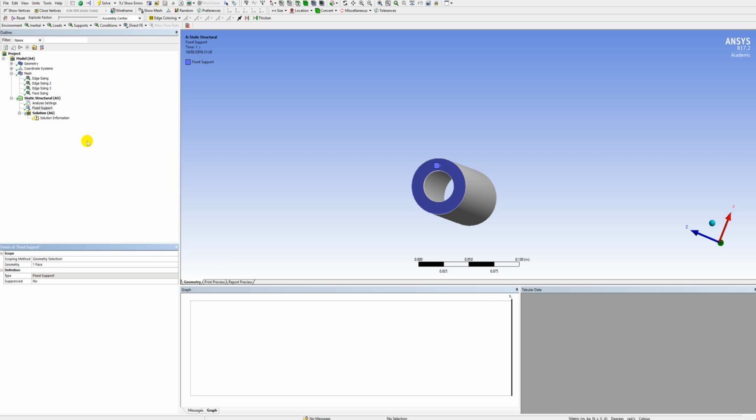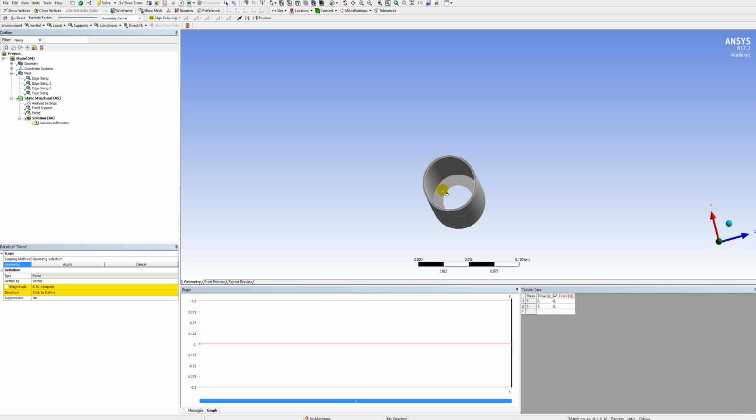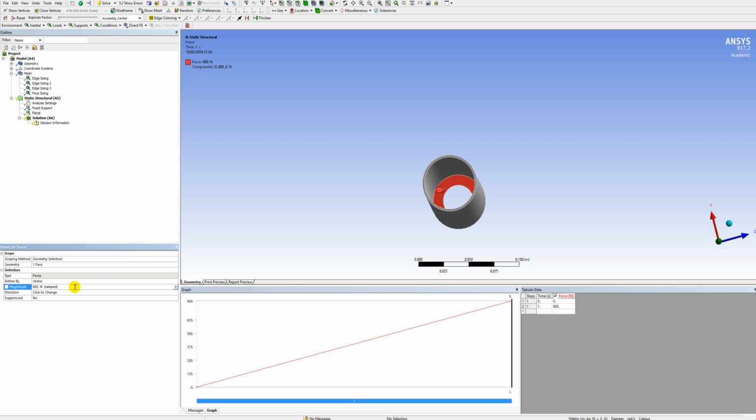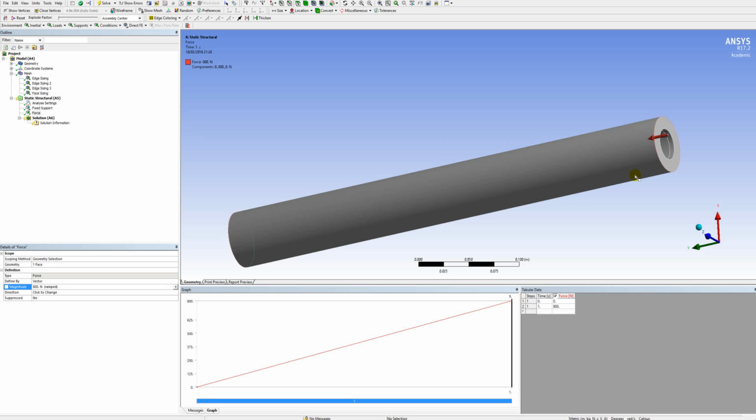Now let's insert a force on the inner edge of the ring. Go through the same process, but click Force this time. Then click the inside edge of the ring, inside face of the ring, excuse me. Click Apply. And our magnitude is 800 newtons, so we'll type in 800, click Enter, and now we're done with the force. Oh, excuse me, we're not quite done with the force. Notice it's going this way. That is not what we want. So click the direction box, then click this other arrow here. That will change the direction. And click Apply. Now we're done with the force.